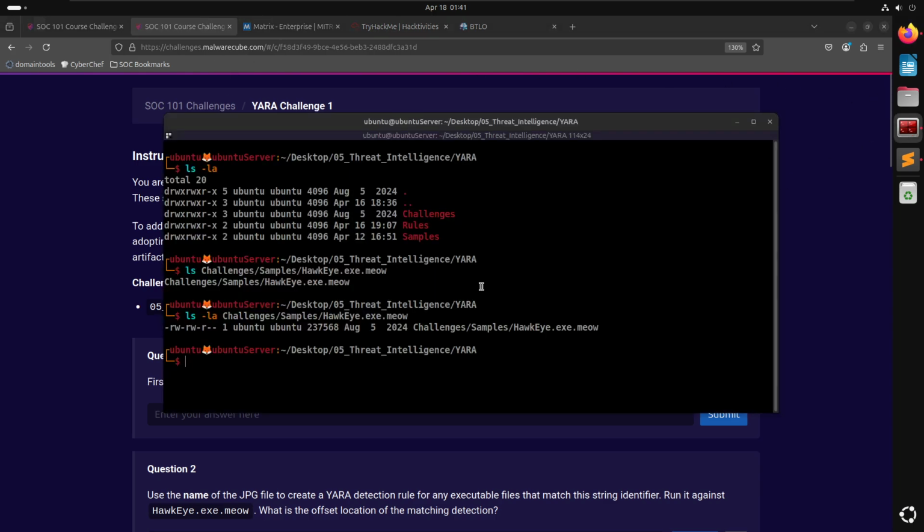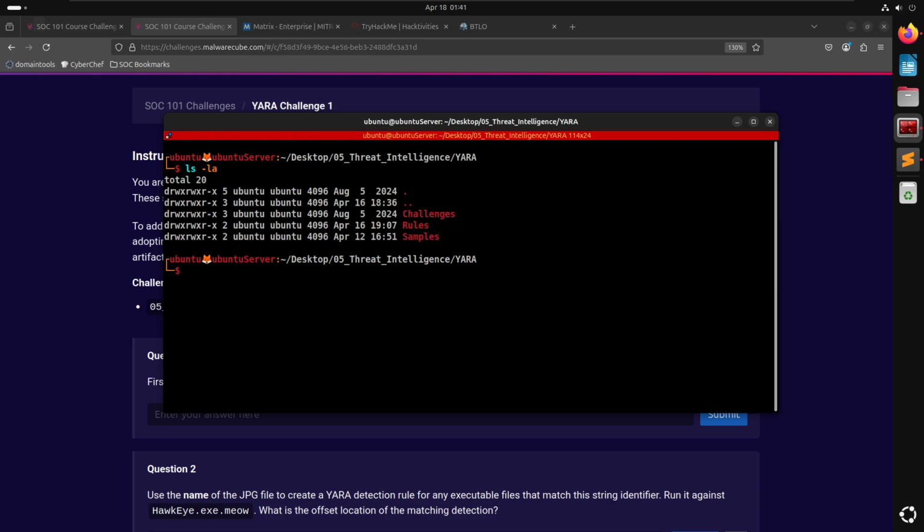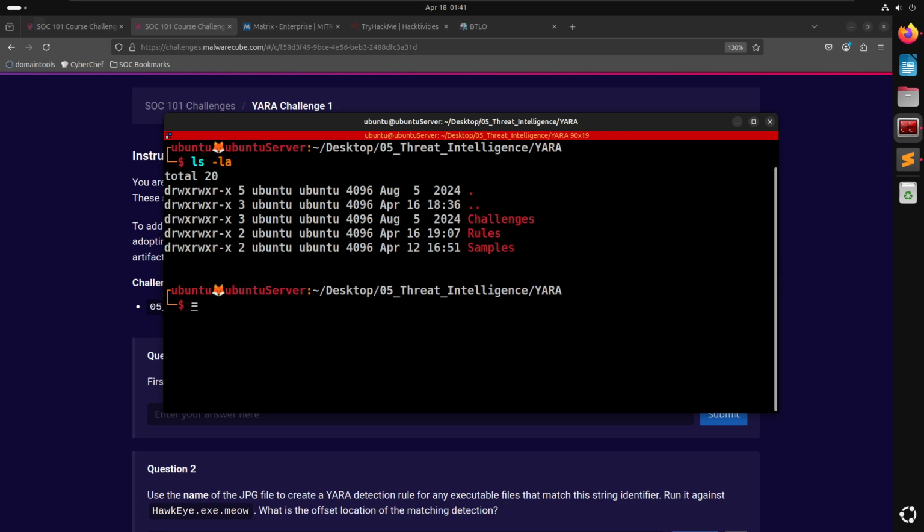The challenge directory is 05 Threat Intelligence, YARA Challenges. I have it up already, and I'll probably work out of this folder. Can you guys see very well? How well can you see? Is that too big? Good. Yeah, that's good. Okay.